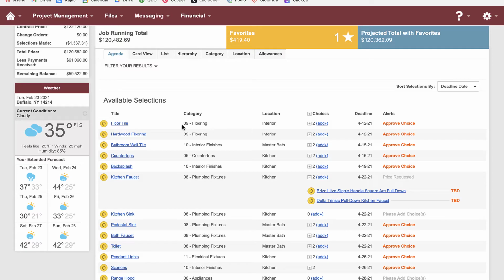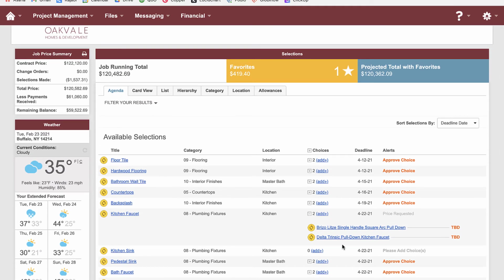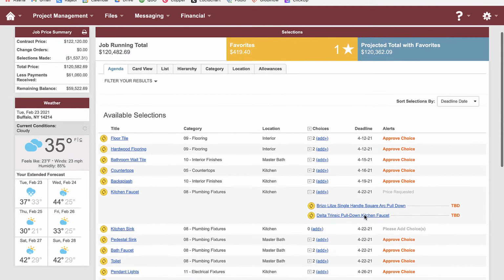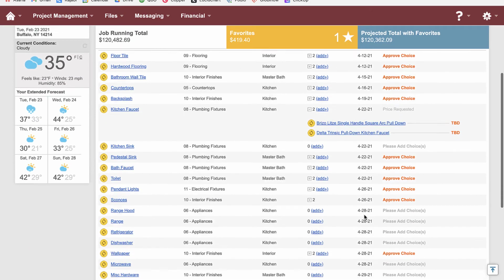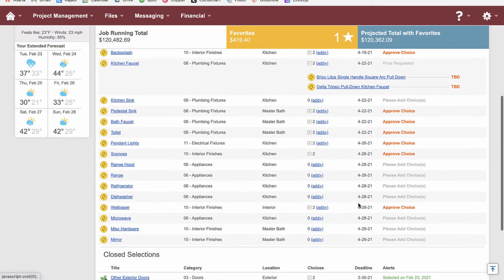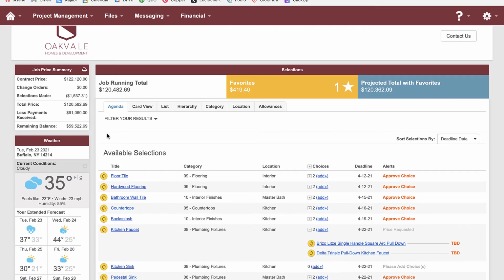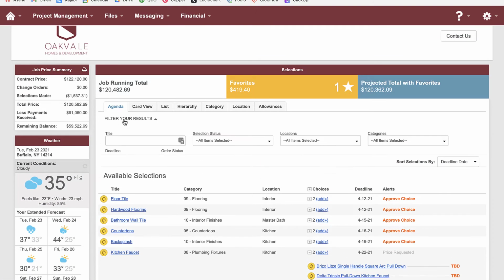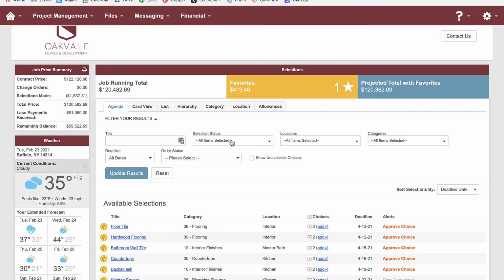Let's just talk through the views that we have for these as well. So I'm looking at the agenda view, and what the agenda view does is it sorts these items in order from when we need them, okay, based on the schedule. Now, anything that we've already closed and decided on is going to throw to the bottom, okay? Those are already selected. You could always filter your view based on the selection status, the location, or the category.